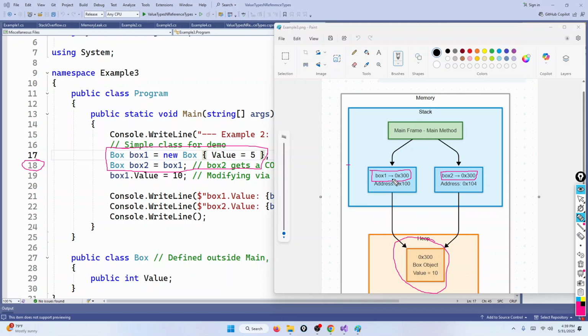It doesn't matter whether you use box 1 or box 2, once you change this value, it's going to reflect the changes in both places. And that is why on line number 19, when box 1 dot value equals 10, it will change the data, and since both references point to the same data, it is going to reflect in both places. Interesting, right? So this is how the reference type works.